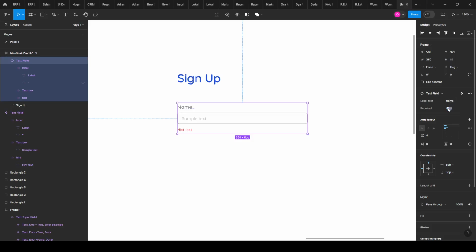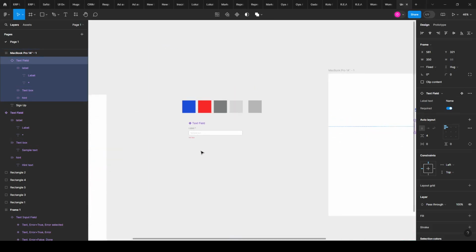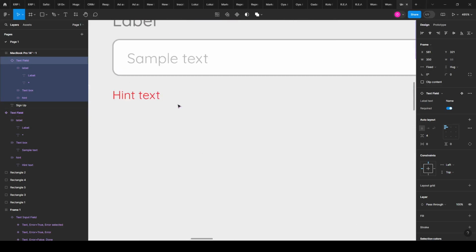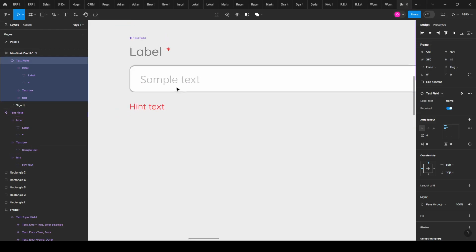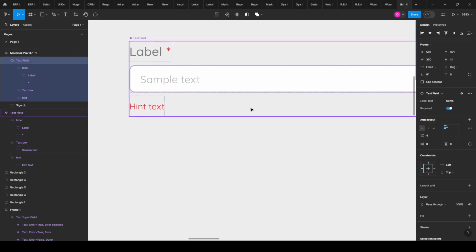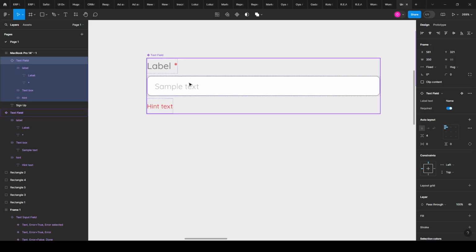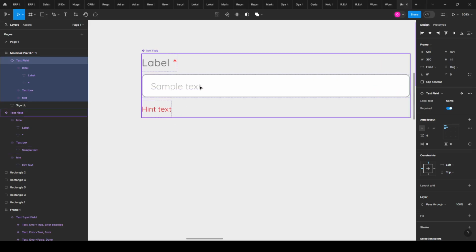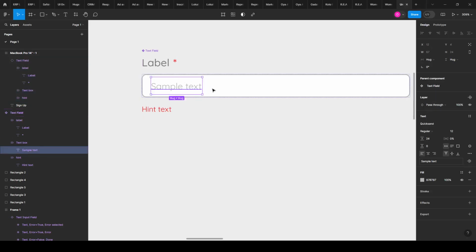So when we click it like this, we can turn it on, and when we click it like this, we can turn it off, and we can turn it back on. So since this is name, we want it to be required, we can leave it like that. Then the next thing is we want to put sample text, and we also want the sample text to be unique for each text field that we are creating, or each form field that we are creating in our sign up form, right? So we want to be able to change this text easily.